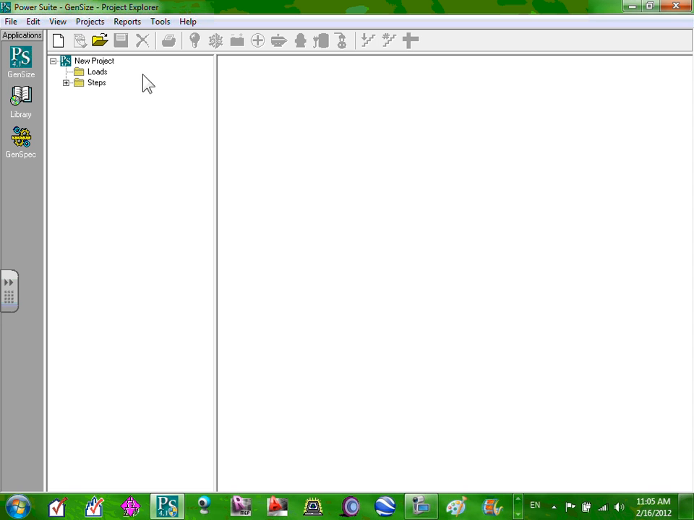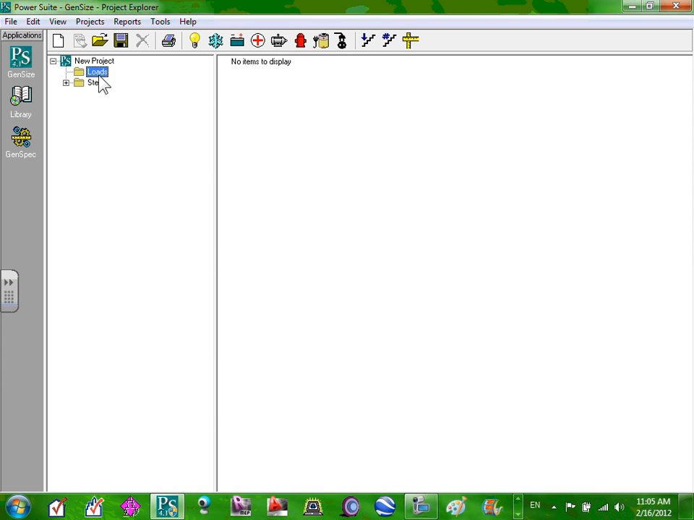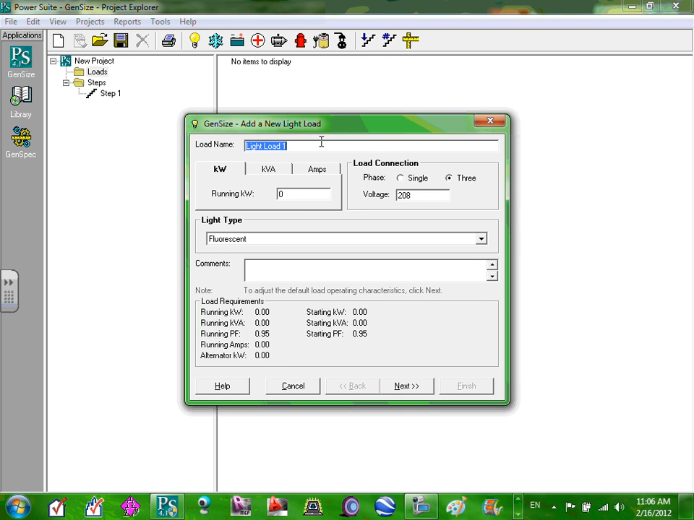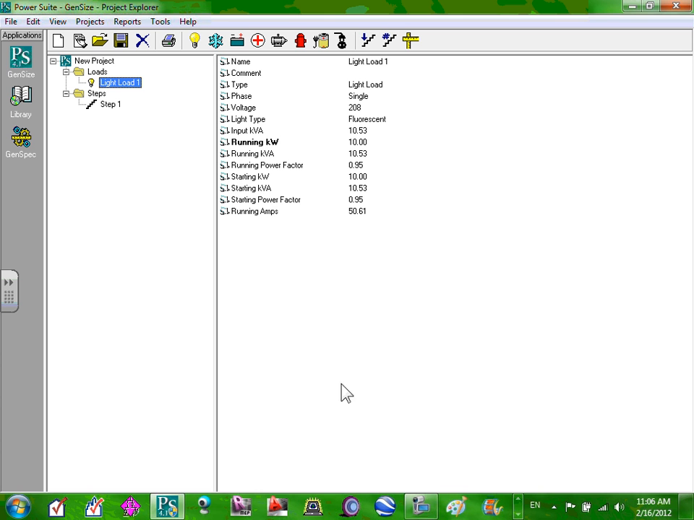And let's see. Yeah, we don't need to give it a name really. We'll just put some loads in. Start with the first step here. Go back to loads. We'll pick a load, a lighting load first. We'll give our project about 10 kW worth of lights. Call it single phase, fluorescent. Next, finish. We've got our lighting load in there.